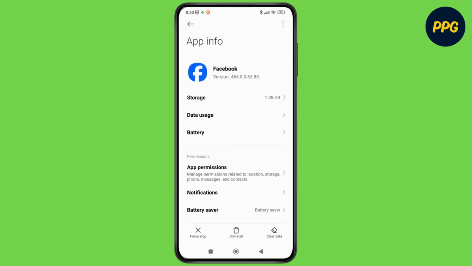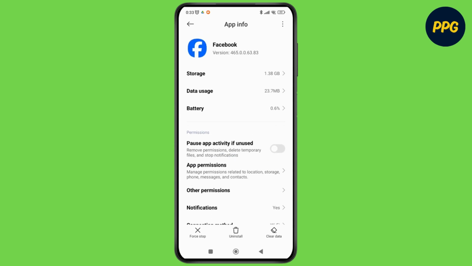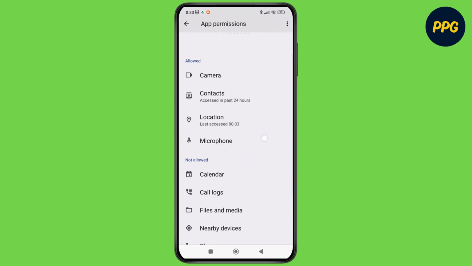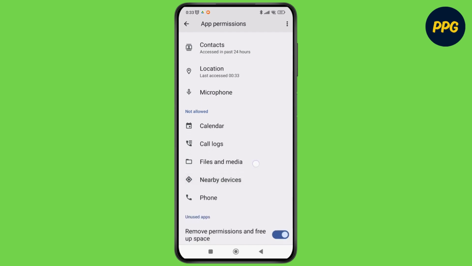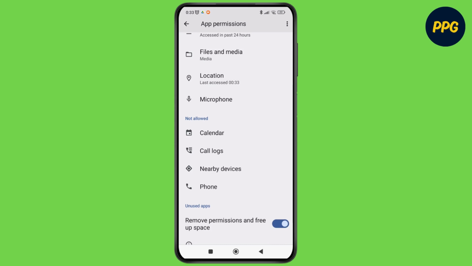Tap on that, then you can see the option of app permission over here. Just tap on that. So here you can see the option of files and media. It has been disabled right now, so just make sure that you go into the files and media and give access to media and files. Now go back and there you go.